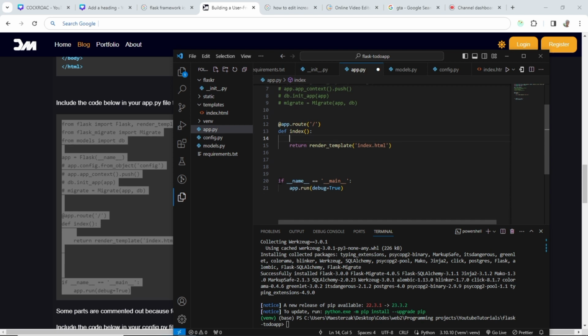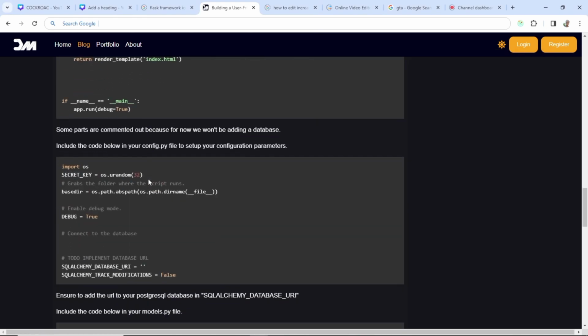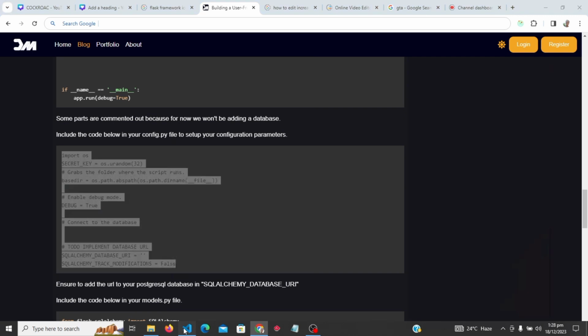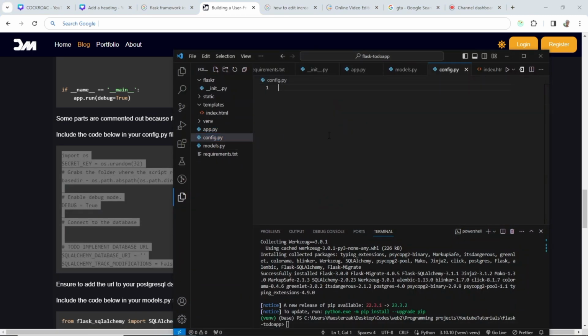And this one is just to set up our application that should run with debug set to true. Okay, let me see. After that, the next thing that we need to do now is to add our configuration parameters. So let me just copy this. Now, like I said, we're not using this for now, but since we are creating a template, our configuration parameter, that's this, we're just copying it and putting it inside this config.py.